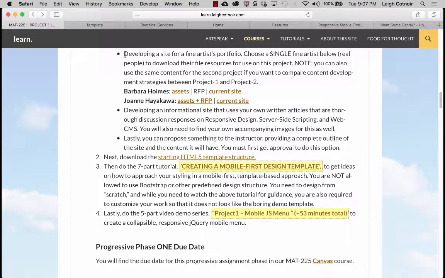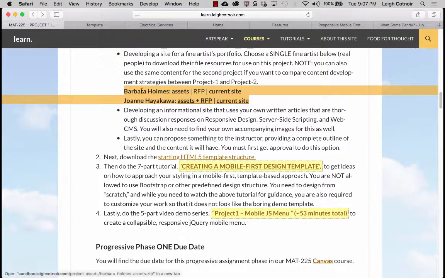All right, and then there's another option. You could develop a fine artist portfolio. This current semester, these are the two artists, and there might be a third one coming up later. These are the two artists who currently are participating. If you're seeing this in a different semester, it might be different. There might be something different here. It might not even be artists for all I know.